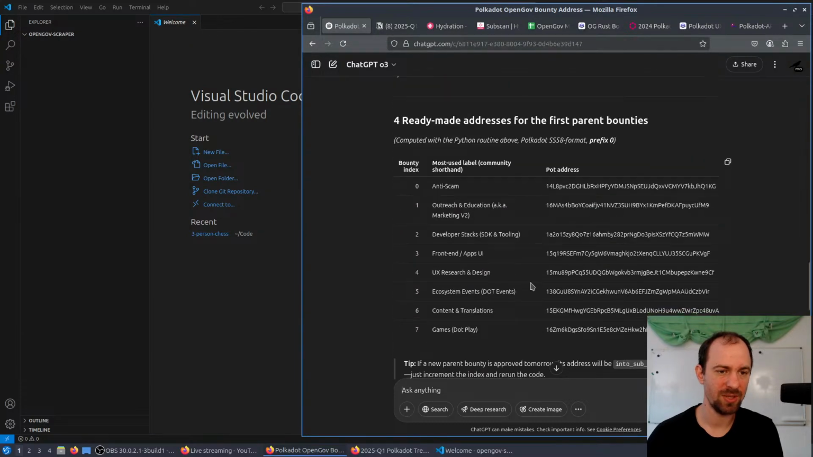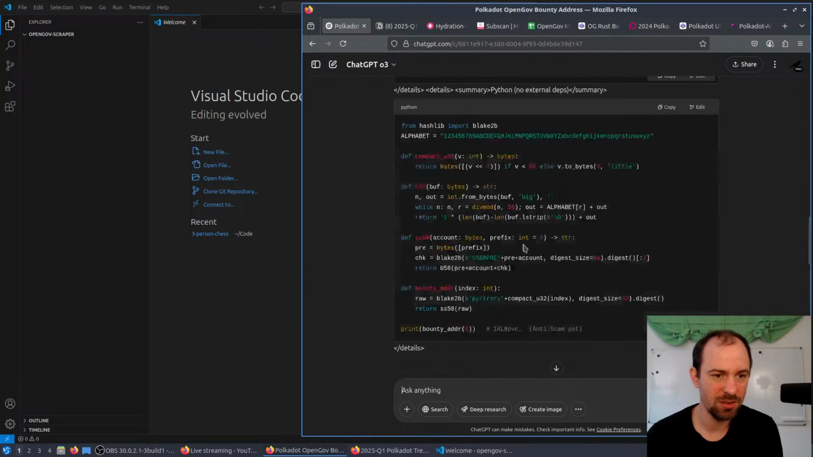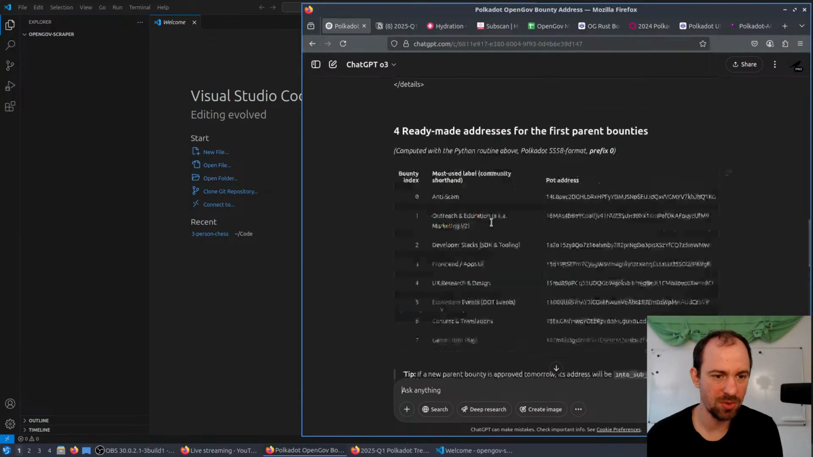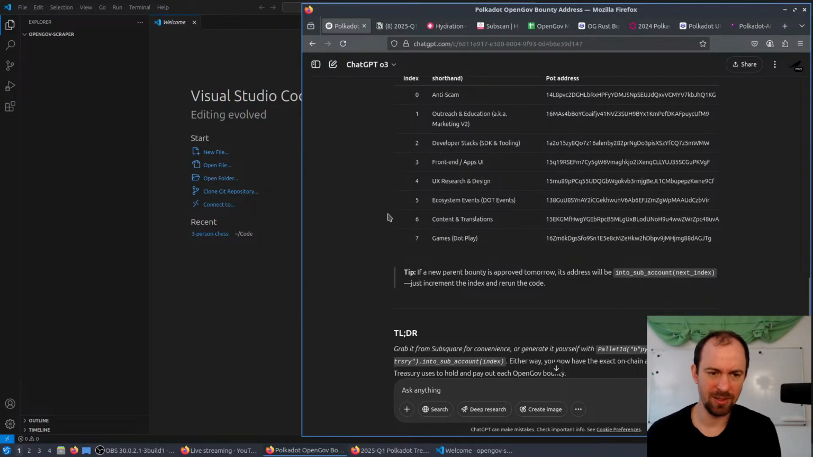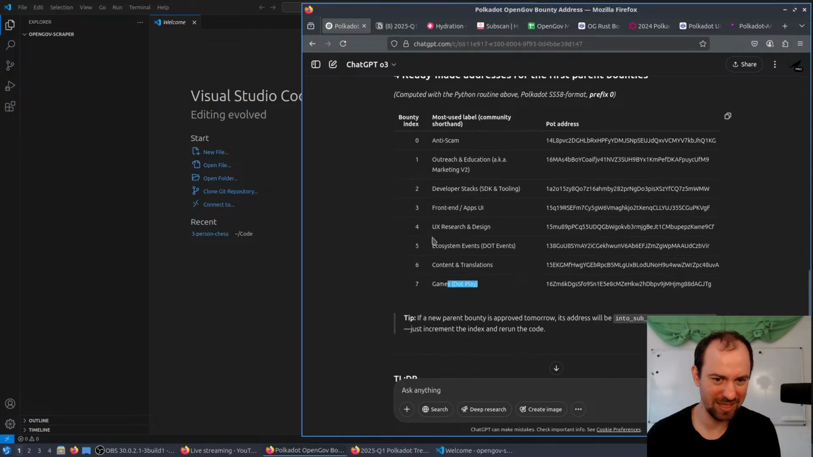Okay, while it figures that out, let me finish it. Ready-made addresses for the first parent bounties, computed with the Python routine above. Wow, ChatGPT is so good, it just computed this. But the bounty index is wrong. This does not exist, this does not exist. It's a little bit hallucinating, but also very exact. It's a very interesting combination of hallucination and having precise information.